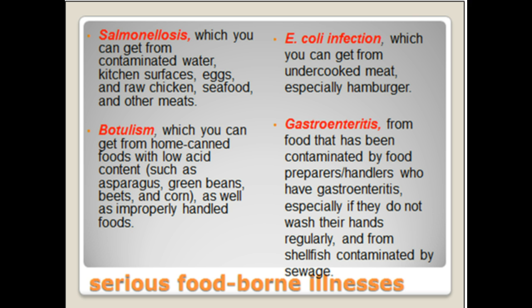Salmonella, which you can get from contaminated water, kitchen surfaces, eggs, and raw chicken, seafood, and other meats. Botulism, which you can get from home canned foods with low acid content, such as asparagus, green beans, beets, and corn, as well as improperly handled foods. E. coli, which you can get from undercooked meat, especially hamburger meat or beef.